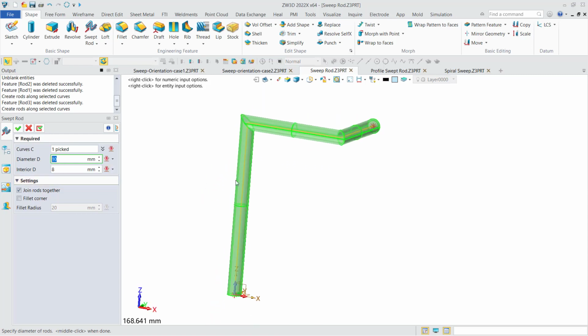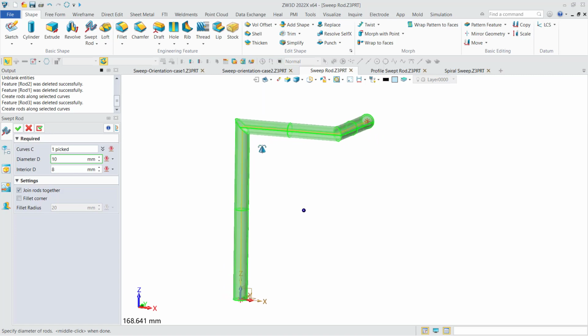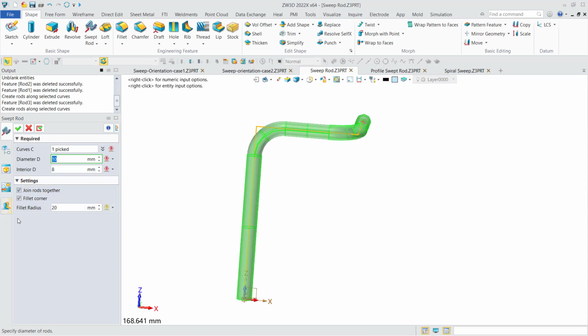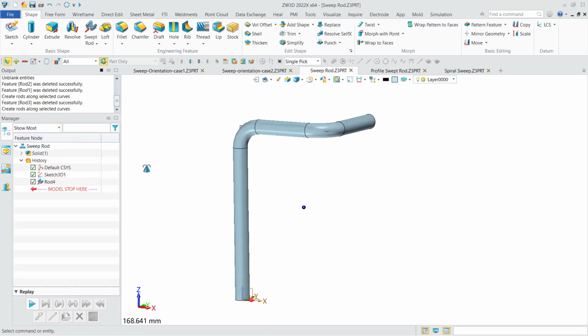Also you can see the path is not a tangent path, right? But don't worry, we can check the fitted corner. You can see the result will be tangent, and we can also adjust the fitted radius like this. Click OK. Now we can get the result.